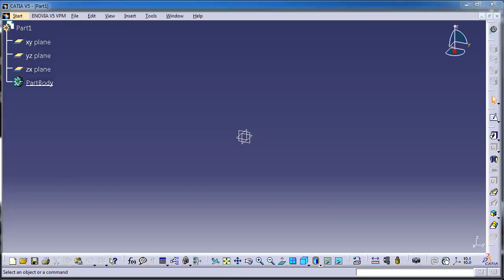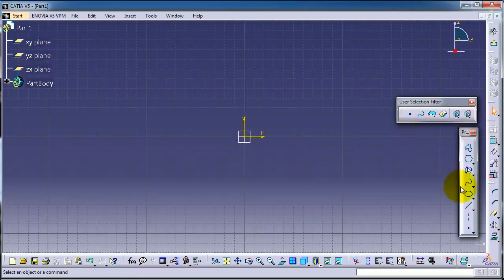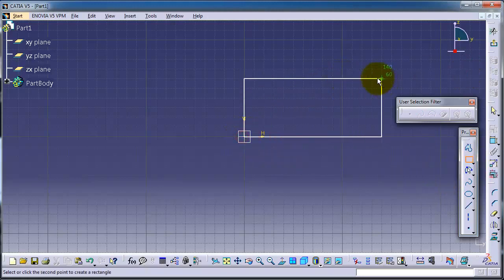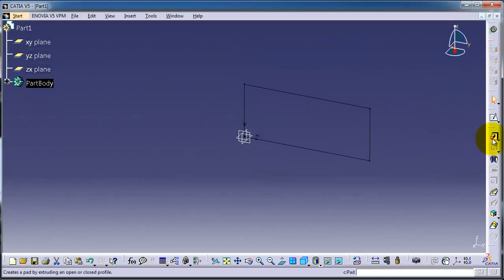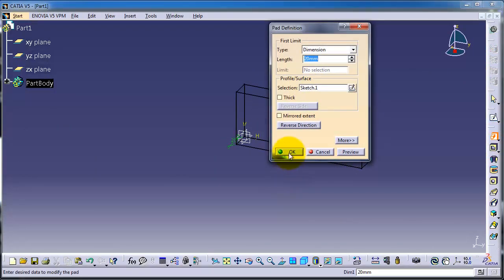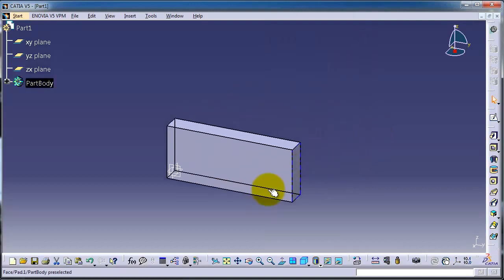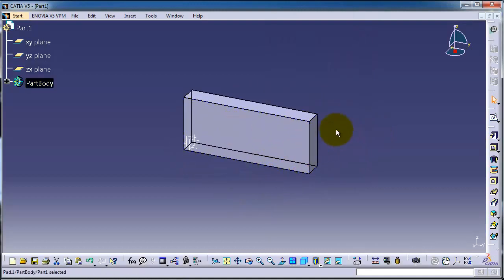Tutorial number 27. Let's start making a sketch. Let's make a rectangle and exit sketch, and let's make it a pad as we learned in the previous tutorial. So now we have an extruded rectangle.